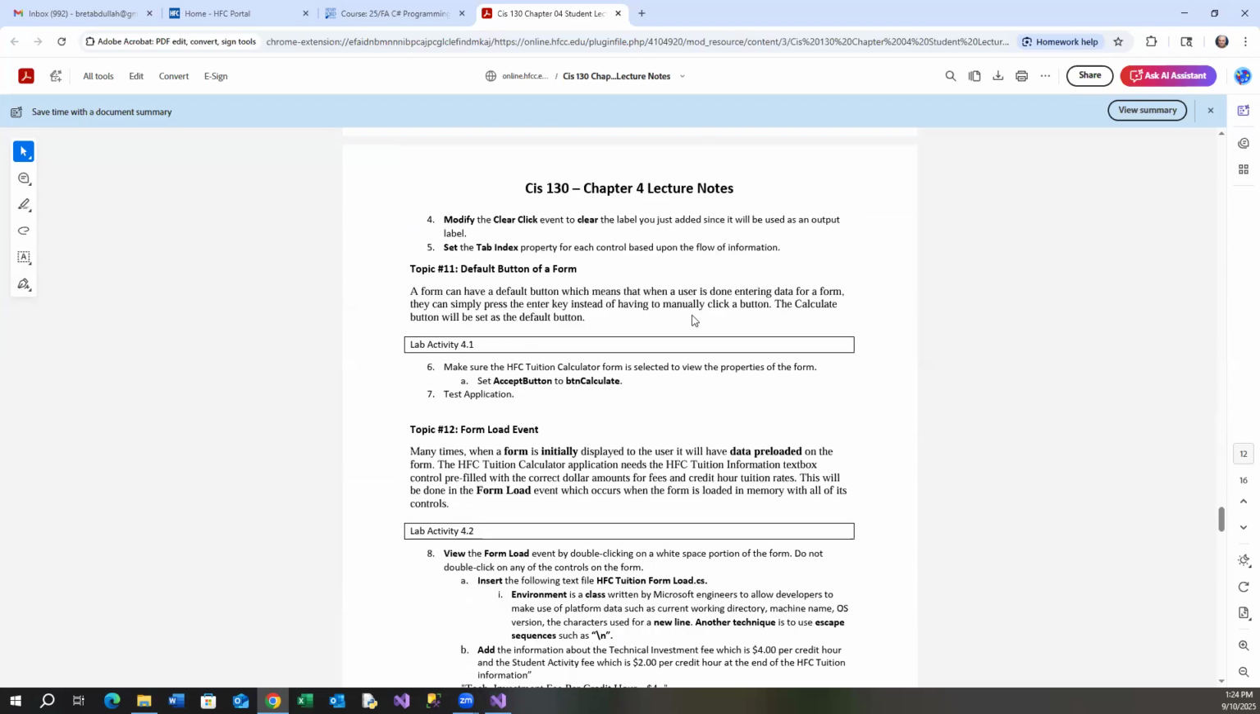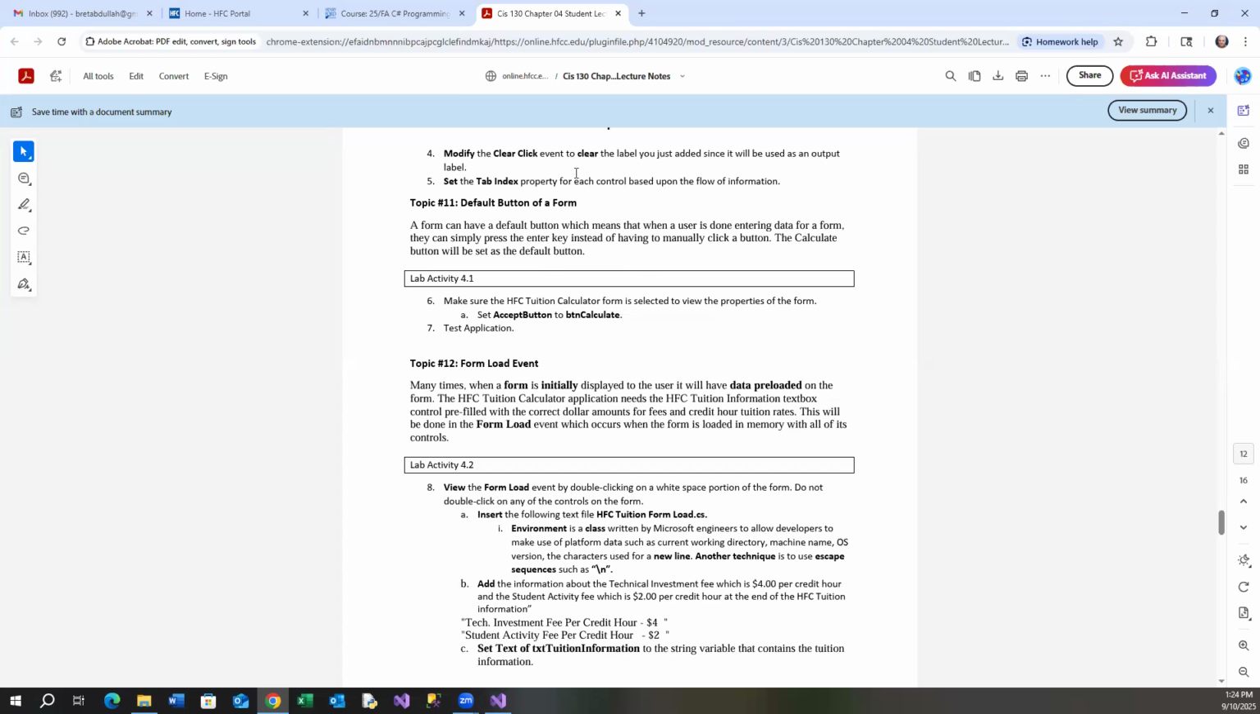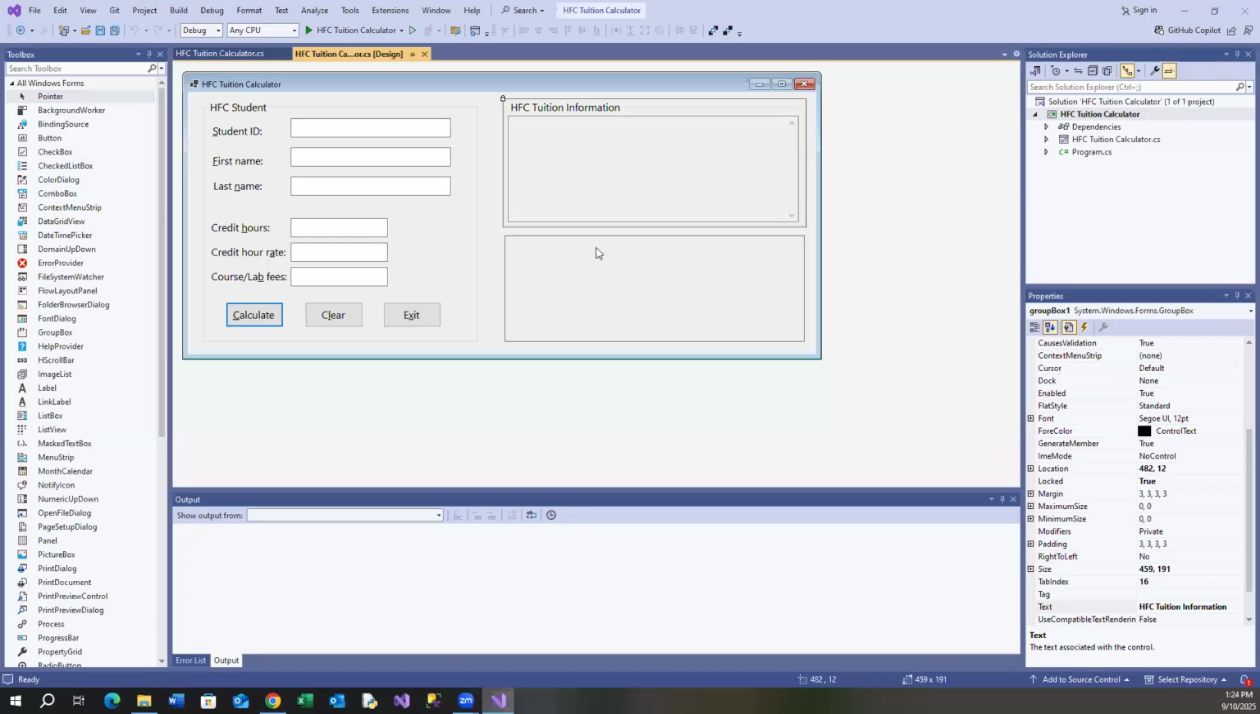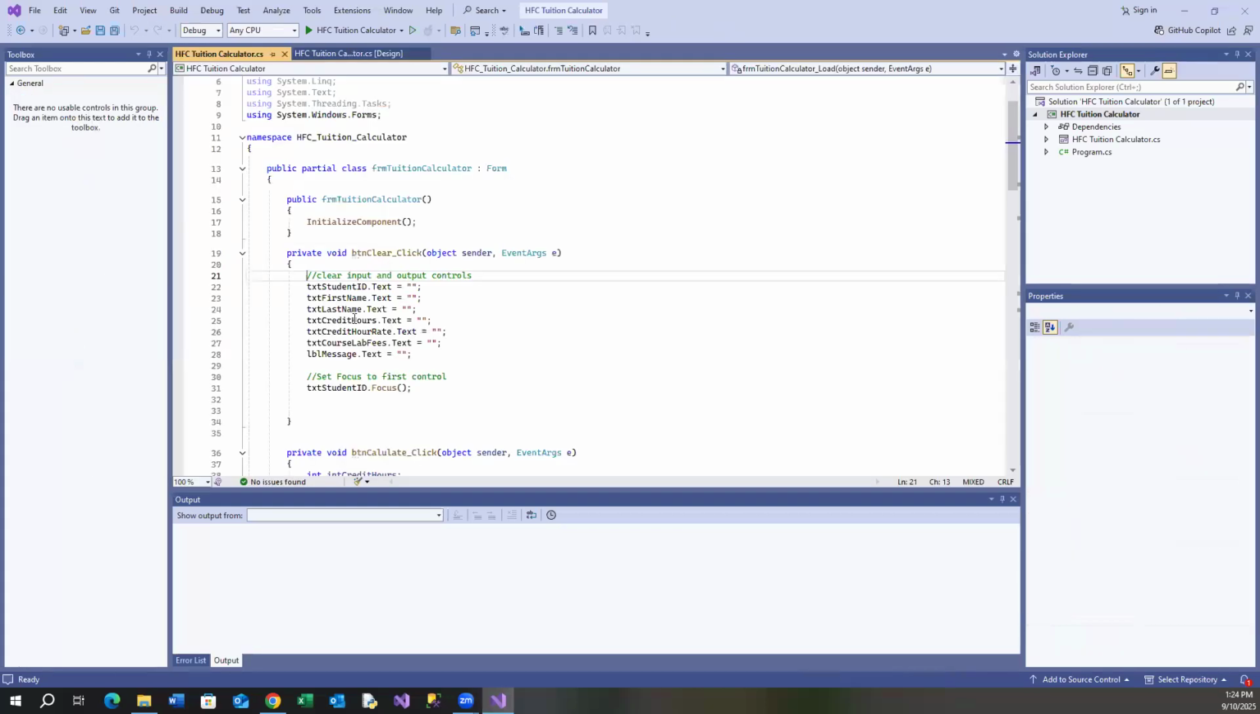Now, one of the things we want to do is we're going to modify the clear click event to clear the label you just added, since it will be used as an output label. And then we're going to look at the tab index. Okay, so let's go ahead and take a look at that. I know you can go to view code, but a really easy way to get to a button event is to double click on it. And that should take you right to the button click event. The click is the default event for a button.